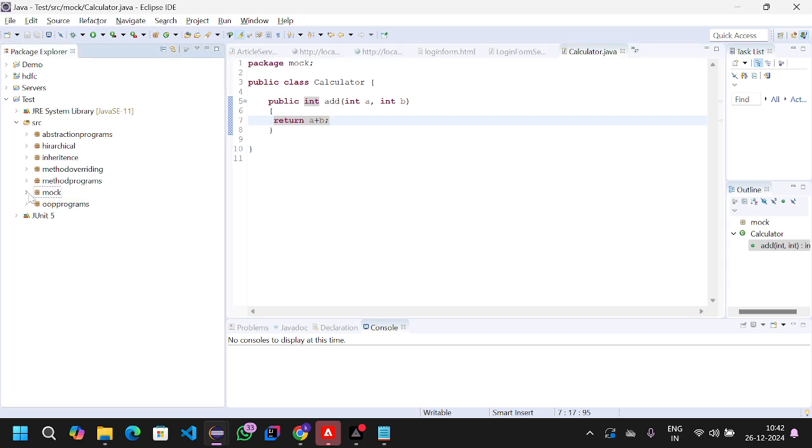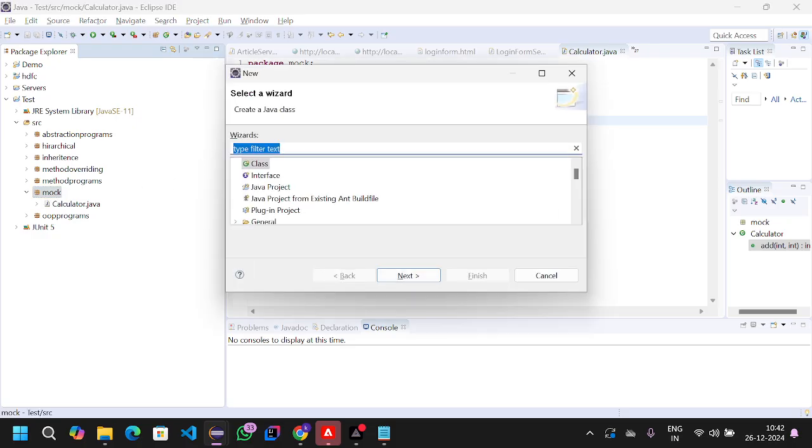So you can create test classes. For creating test classes, we have the JUnit framework. This IDE is already integrated with the JUnit framework, so there is no need to add any external paths. Right-click on the package, press Control N, and look for JUnit test cases. You will get the JUnit test case directly.